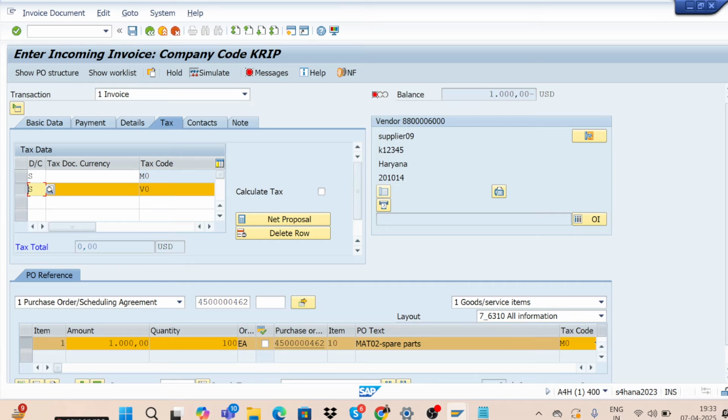Someone changed it in the backend and made this mandatory V0 tax code, because our tax code is M0, but someone made that V0. So just select this and delete this row from here. Delete row. Just click on calculate tax. The system will automatically calculate the tax.